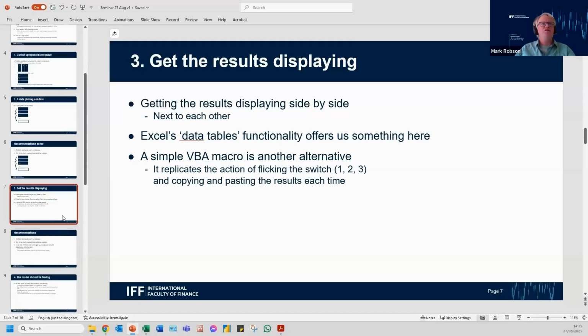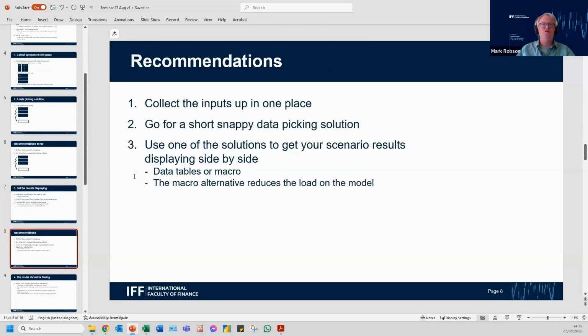Right, I'm slightly conscious of the time, but we're about three-quarters of the way through what we wanted to talk about, which is great. Here's where we've got to so far. I've said it enough times: collecting up your inputs, data picking, using one of those solutions. The macro one is the one that will reduce the load on your model, so that's a good thing.